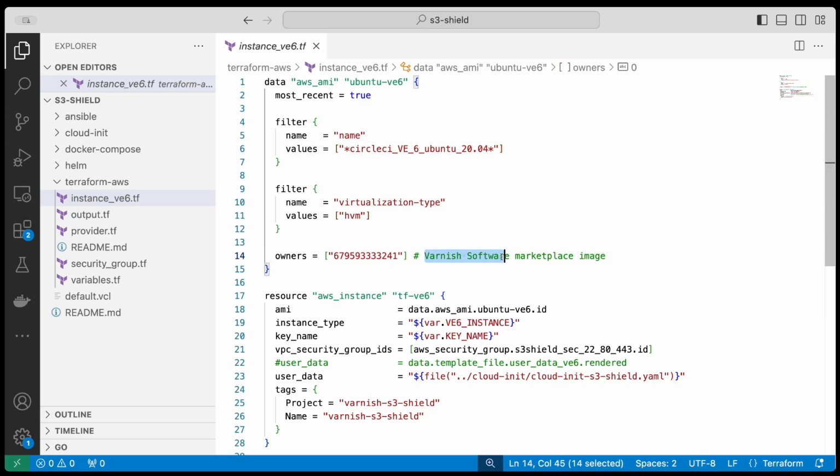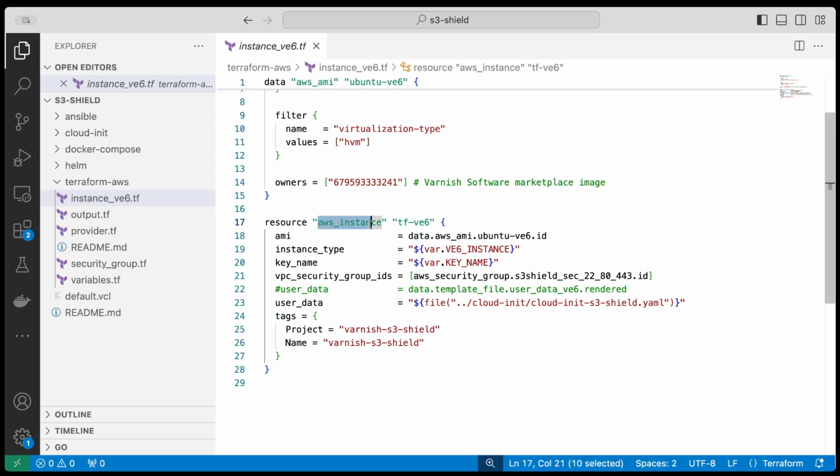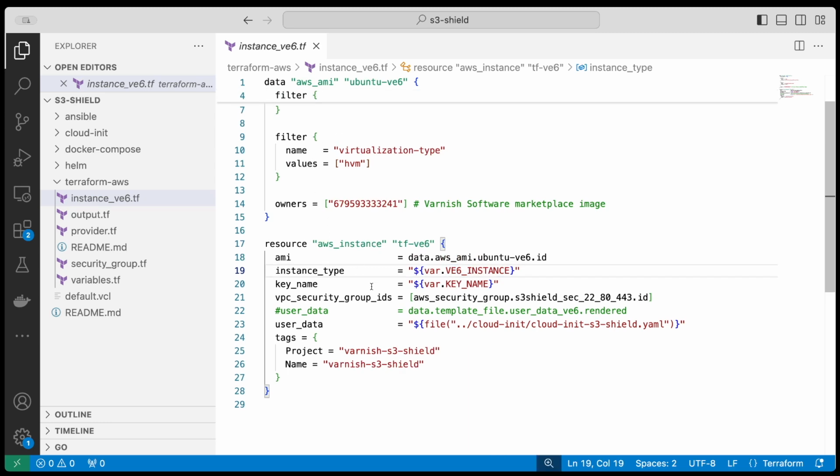This is the Varnish Software Marketplace image, and we'll use that to spin up a Varnish Enterprise instance. It uses the instance information that comes from that data structure, it also uses my key, and it leverages the S3 shield YAML file to orchestrate that. There's a bunch of tags, project and name.